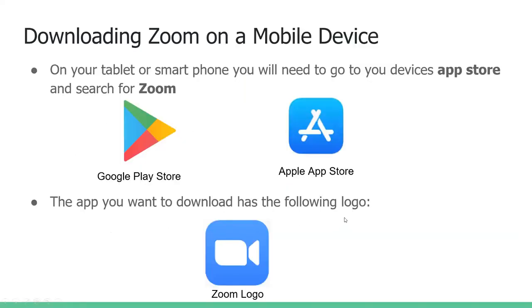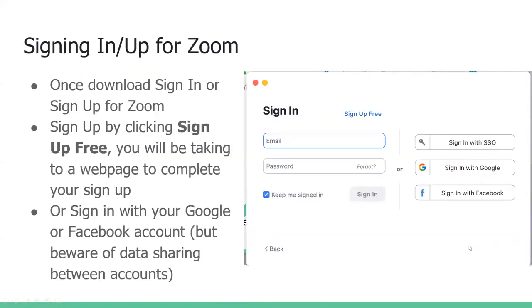If you're using Zoom not on a desktop or laptop, but on a mobile device, then either access the Google Play Store if you're on a Samsung or Android phone, or access the Apple App Store and download it there. Either way, that Zoom logo should look the same on either of those stores, so just go ahead and install that.